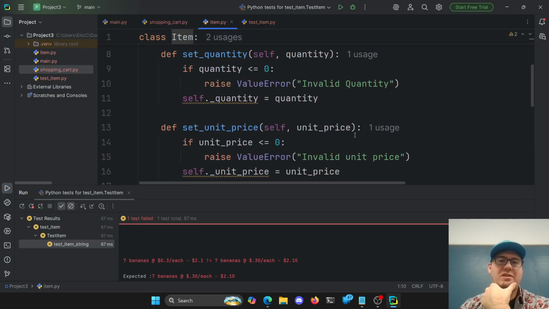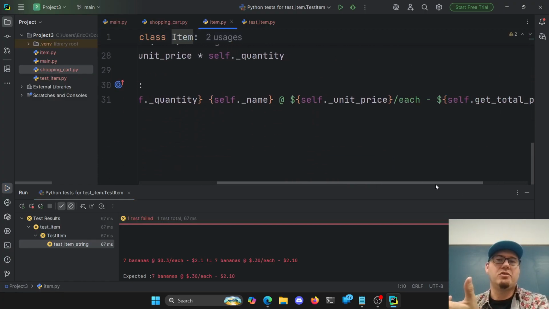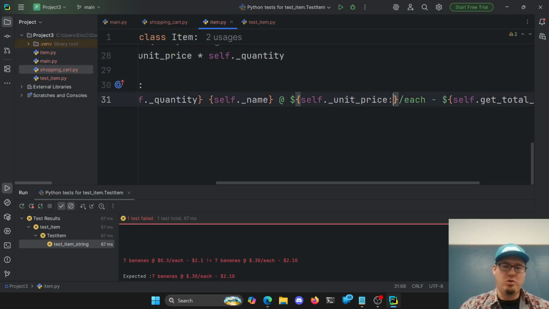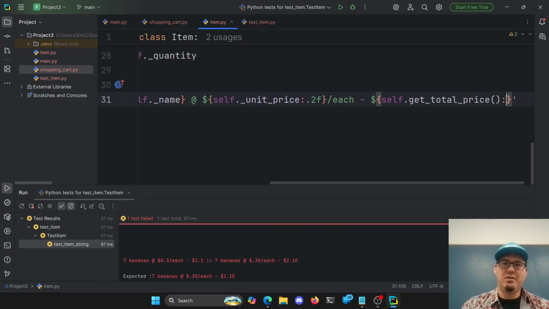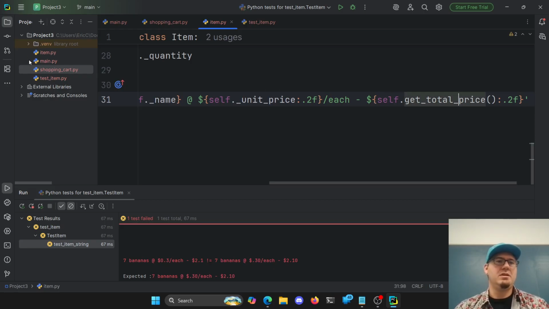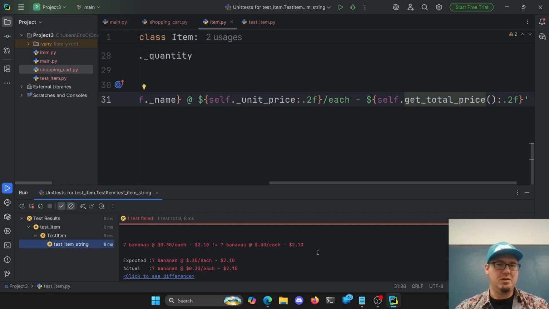So in my item class, if you forgot how to do it, that's okay. Just go look it up. It's not really worth it here, but colon 0.2f: two decimal places as a floating point number. I really should not have that in my head, but it's there. 0.2f. Okay, come back, run my test again. Uh-oh, we're close. 7 bananas at 30 cents each, dash 2.10. Oh, I've got an extra space here somewhere.